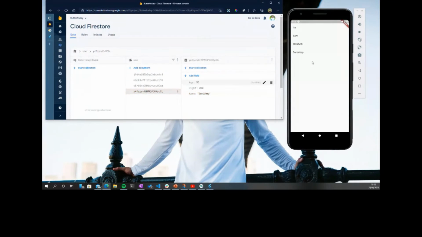Okay. So that's it. I've shown you guys how we've been able to read the data from Cloud Firestore. So how are we going to write the data from our app?